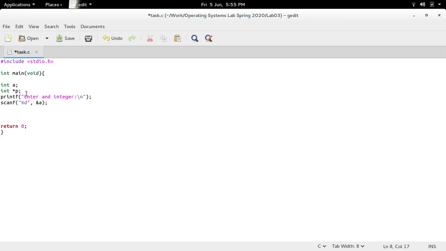Now what would I do? I would assign the address of a to the pointer, right? What would I write? I would write p is equal to &a. Basically, you must know, or if you don't know, & is used for the address of a variable, * is used for the value of a variable, right? So the address of the variable a is now stored in this pointer p.